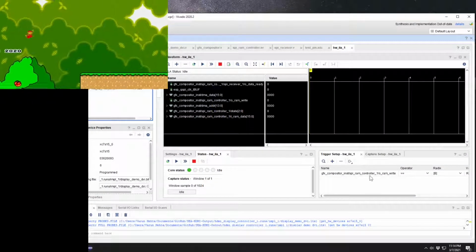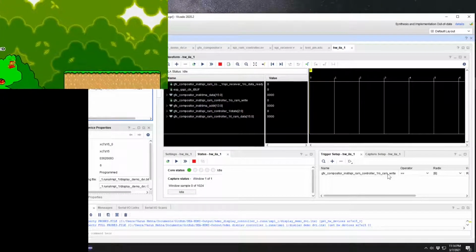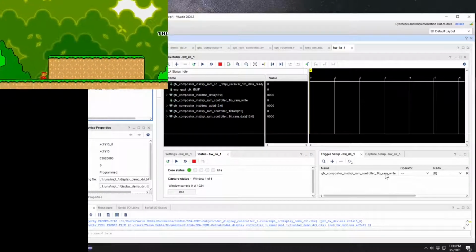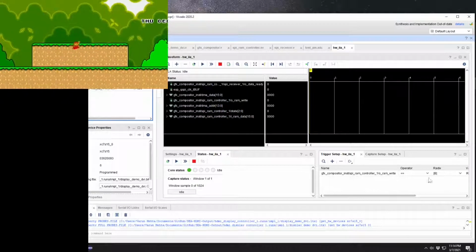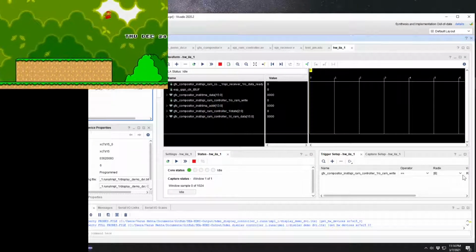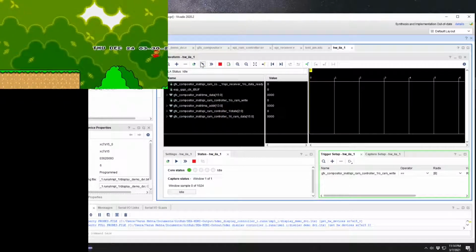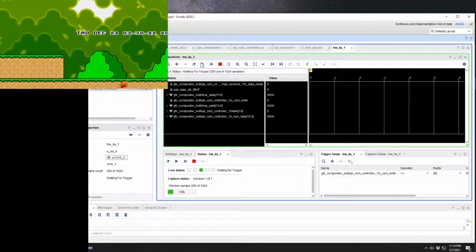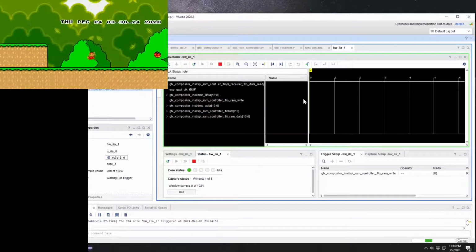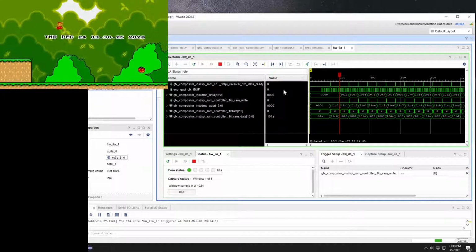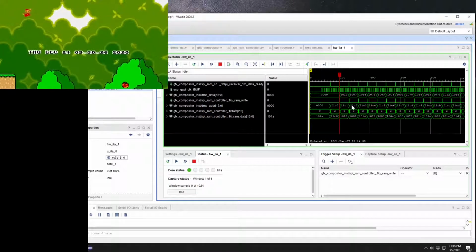All right, I got my trigger set up on output RAM write. This is a pulse that goes to the RAM chip to let it know that we want to write some new data. That comes on the rising edge there. And let's capture our 1024 samples. And this might help explain what's going on.